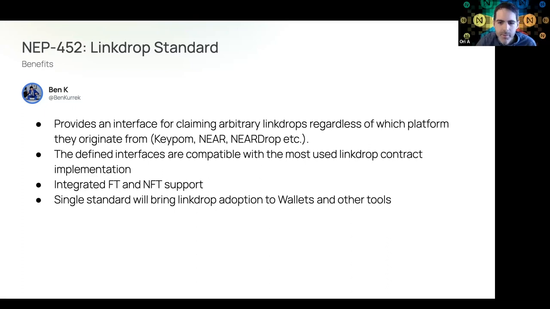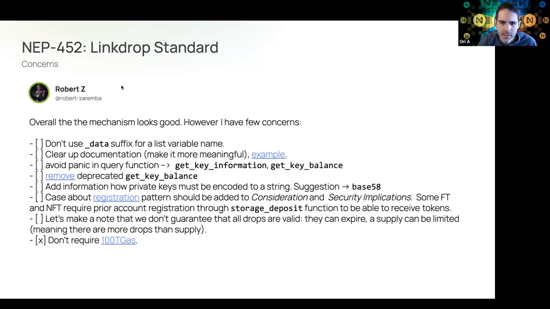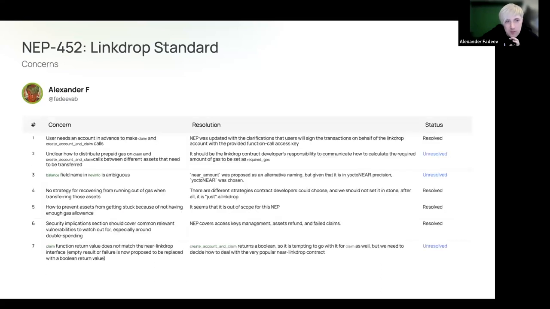But anyway, that's a high-level overview of this specific standard. Awesome. Thank you. Cool. So in addition to the benefits, there were various concerns raised throughout the discussion, and I'd love to invite a couple of the work group members to talk through them and see if we can resolve any of these. Alexander, were you okay with starting, or did you want me to start with Robert's list of concerns? Where should we start? I think we can start with that table.